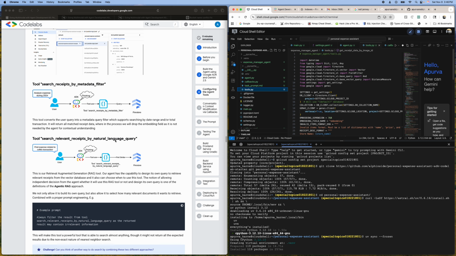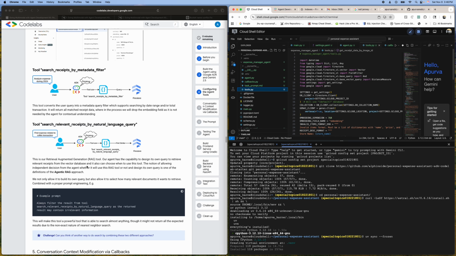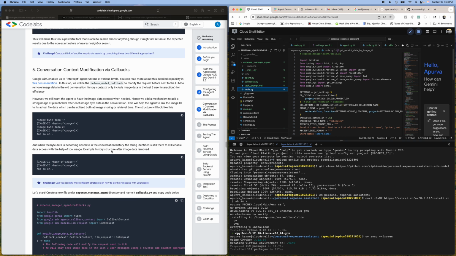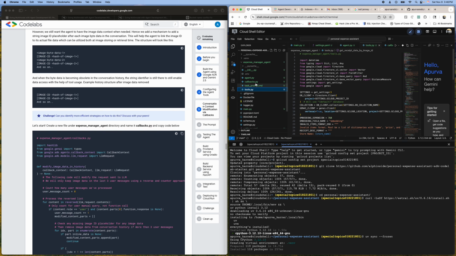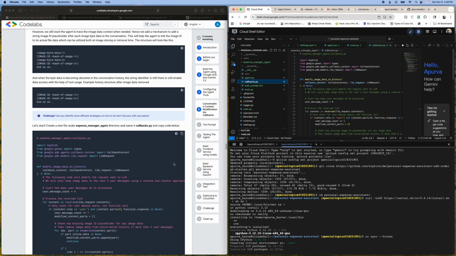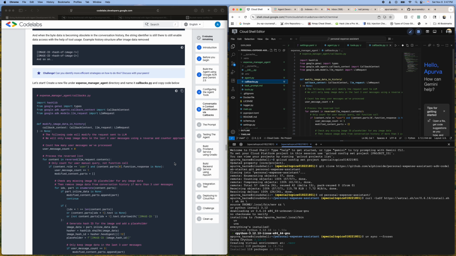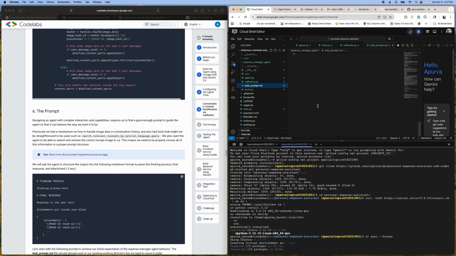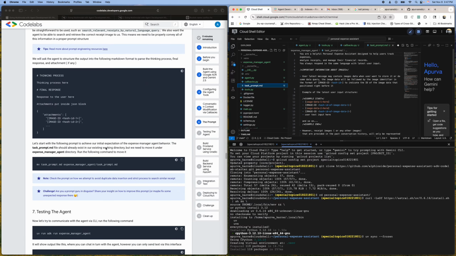So let's say I have a Trader Joe's bill, a receipt that I uploaded. I can just ask my agent, get me all of the recent Trader Joe's receipts, or my expenses at Trader Joe's in recent times, and it'll get all of that. And then this is the conversation context that is there. We also have to create this callbacks.py file and paste this code. We also have a prompt over here, so it's about all of this.